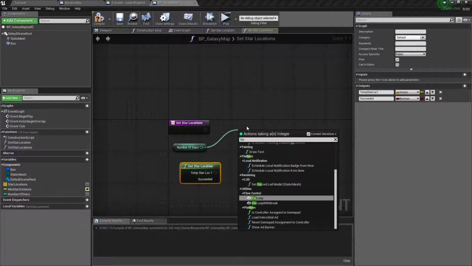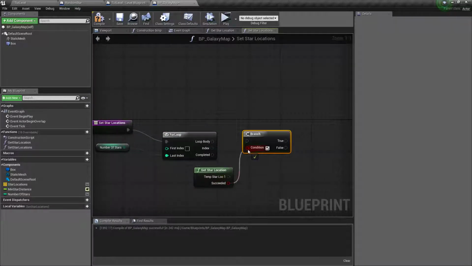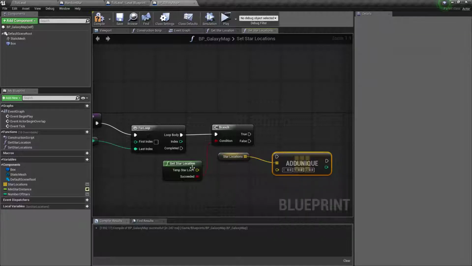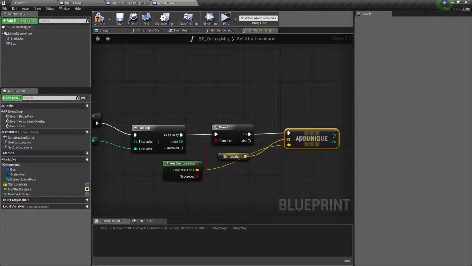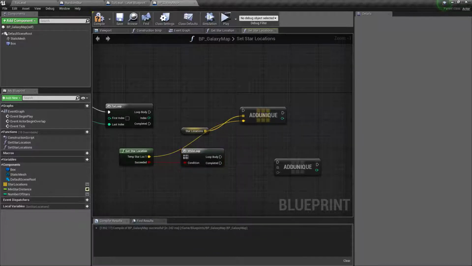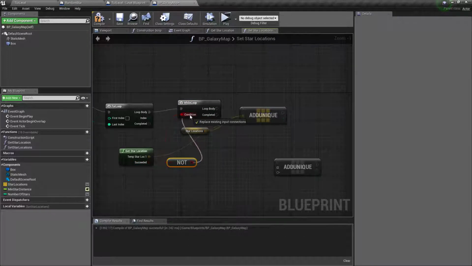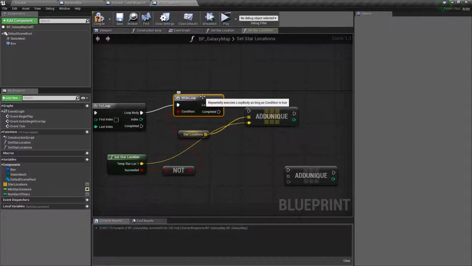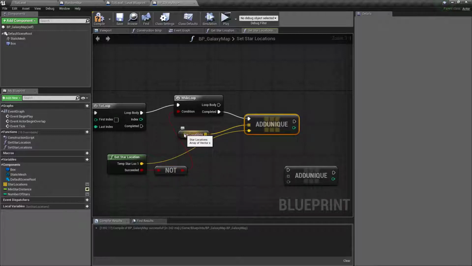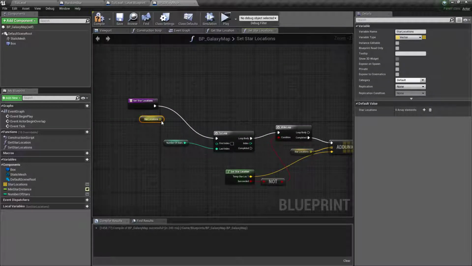Okay, so for loop. Star location. It succeeded. We'll add it. Star locations. Add unique. If it failed, I guess we'll just do a while loop actually. So if we're not succeeding, we'll add locations. We'll also clear this since we're setting the star locations. So clear.